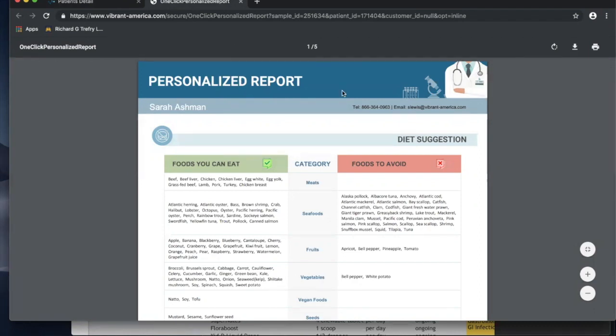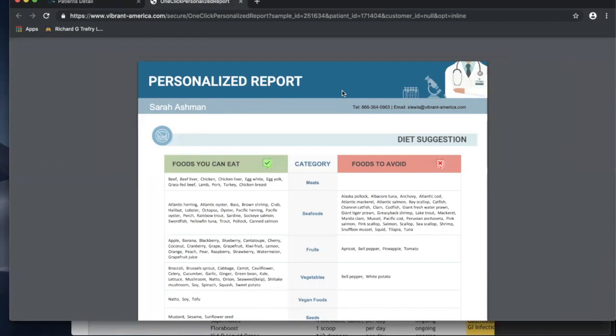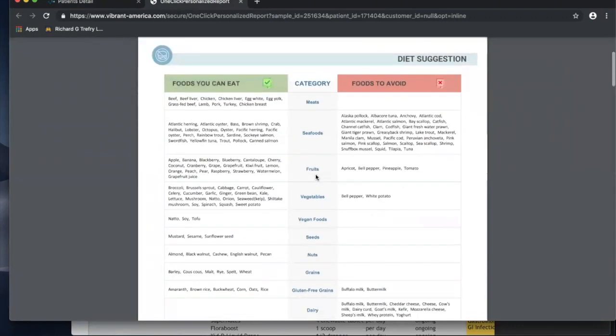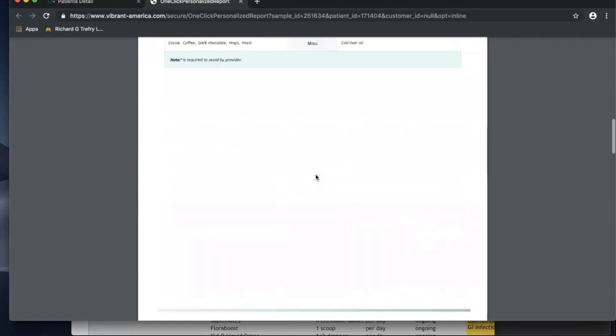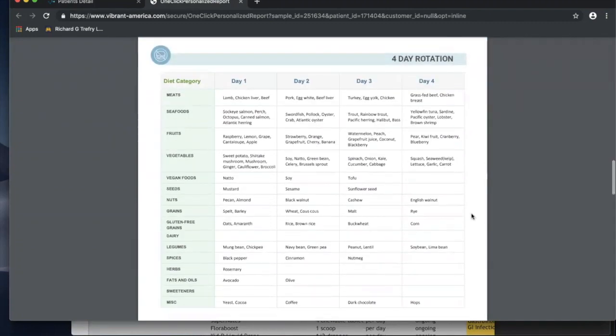Hopefully that's helpful. Again, it's just one click and it generates a personalized report that you can hand to a patient to give them a very simple solution to the food zoomer bundles or the food sensitivity and micronutrient testing.